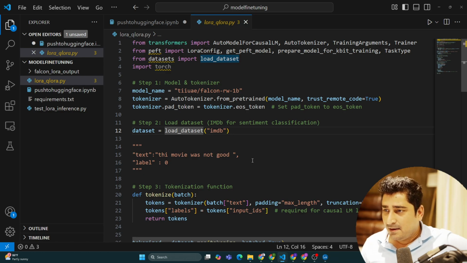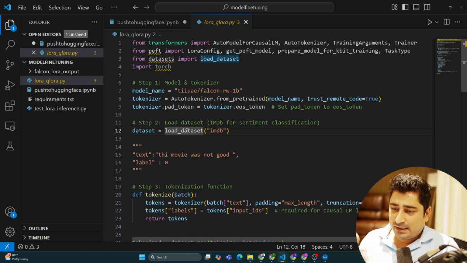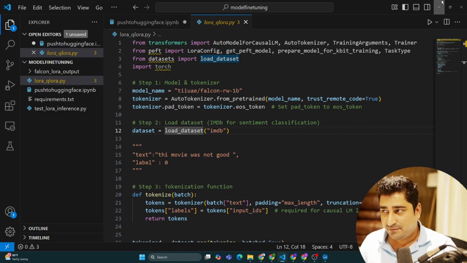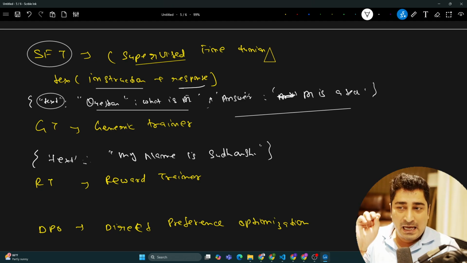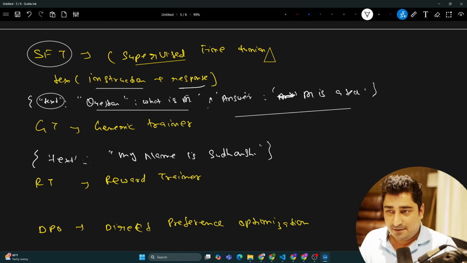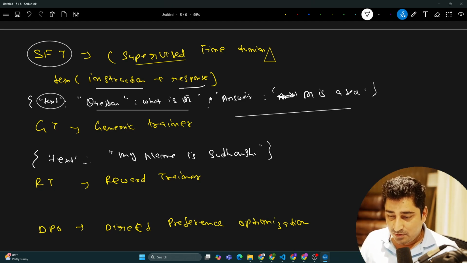Great. What I have done is I have just taken the text out of this IMDb dataset. I'm just trying to train the model for causal learning. Joy is saying SFT. How is it going to be SFT? I have already made myself very clear, right? I'm not taking the labels. Although there is a label in IMDb, I have clearly mentioned that I'm not going to take it. I'm just taking the text part of it. So it will be GT.